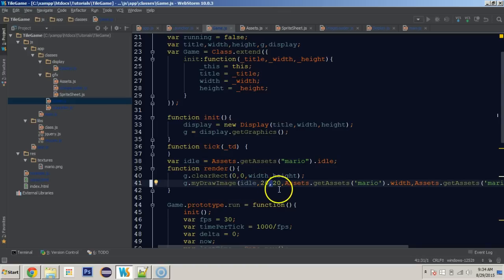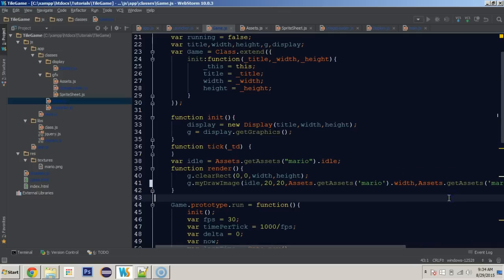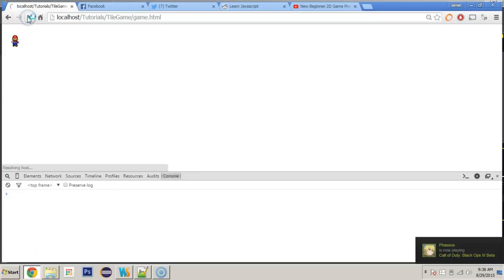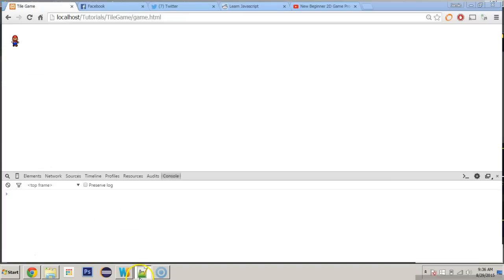And then we've drawn the idle with the MyDraw function on 20:20. So that's 20 pixels to the right, 20 down. And then we also get his width and his height that we set there so that we can get the size that we want him to be drawn at. So now when we come to the screen, you can see that we still have our character here, and he's at the right size, and everything's all good to go.